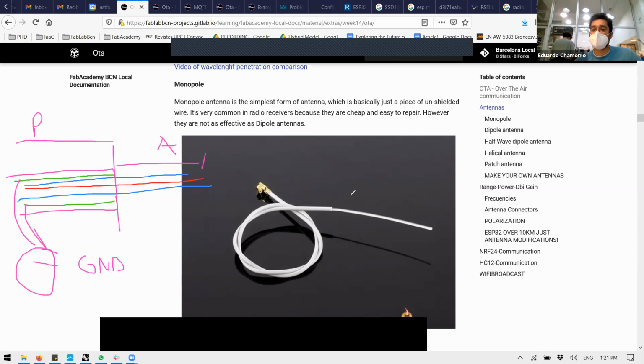Can we make a microcontroller with a TX receiver module directly with a piece of cable attached to it? Yes, the antenna could be directly attached to the module. There is no problem. But what happens, for example, when you don't have space for it? You need to move the antenna to another location that has better connectivity.